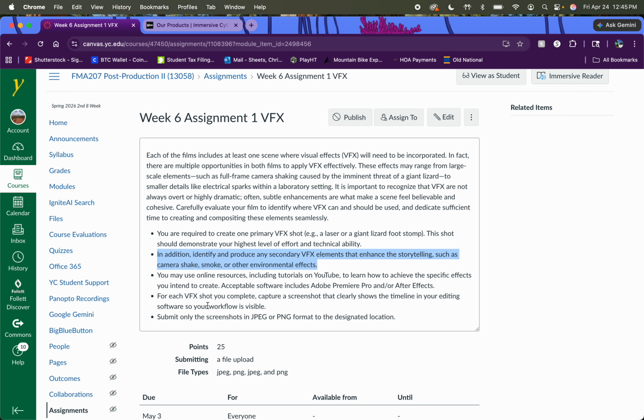Okay. For each visual effects shot you complete, capture a screenshot that shows your timeline in your editing software, so I can see the workflow. I want you to turn in a screenshot of the visual effects timeline. So that's what you're going to be turning in to me. In this assignment, you are not turning in the visual effect itself. I'm only getting the screenshot of each one that you created. You'll be turning in the whole thing in the next assignment, assignment two.